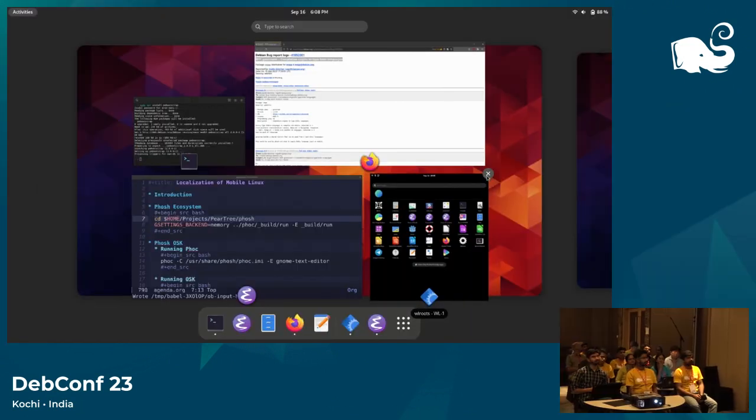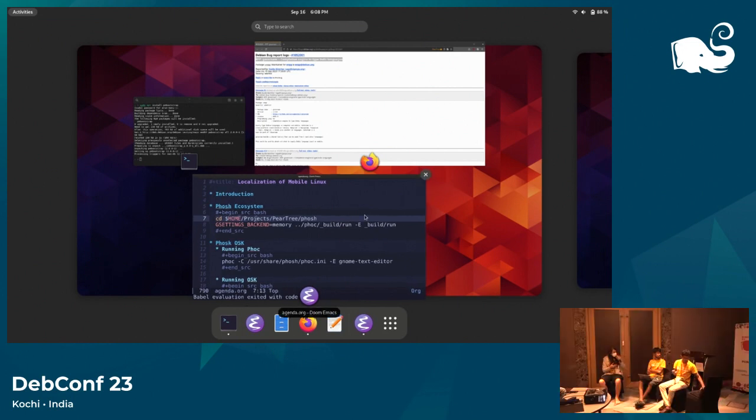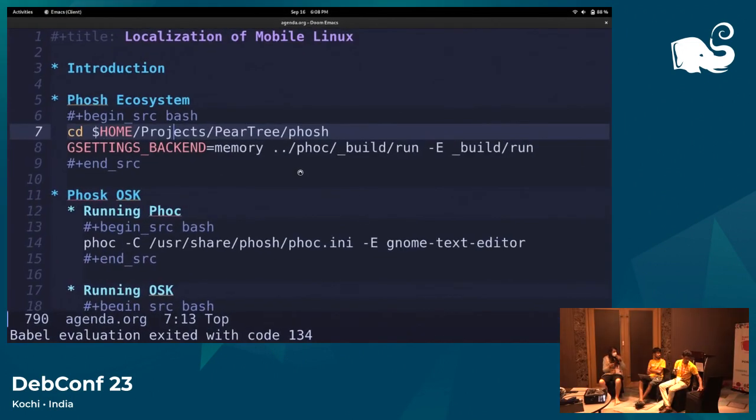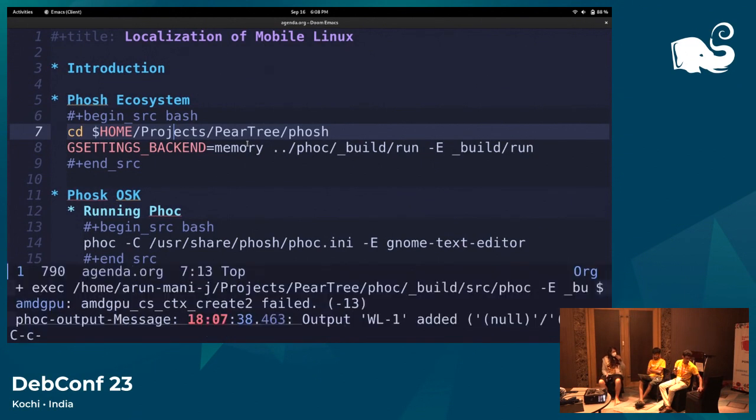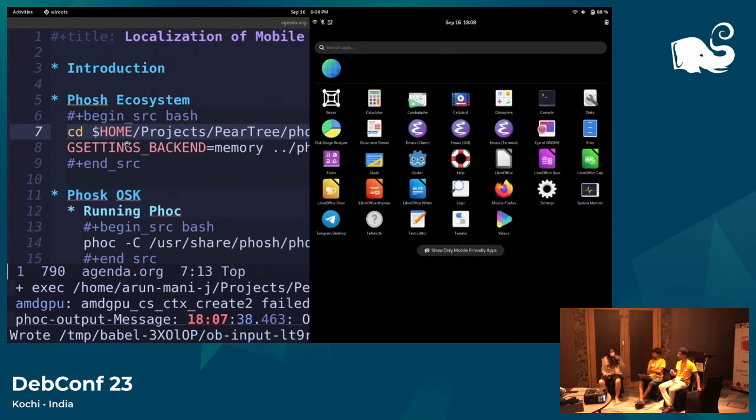Can I quickly just add something? Can you show the command thing again? The actual commands, it's basically two things. Or do you want to go through the whole thing? Basically right now there's actually two things going on. You're starting, first of all, PHOC, P-H-O-C, which is the phone compositor, and it's a Wayland compositor.